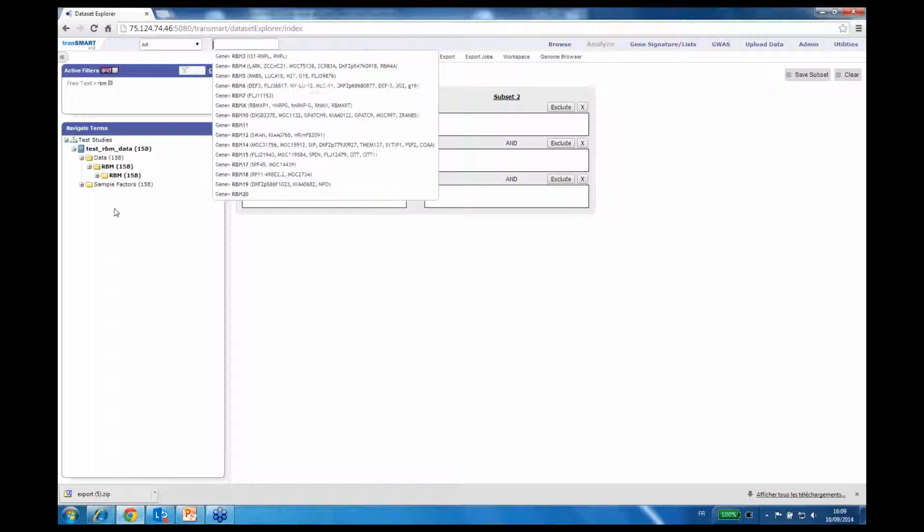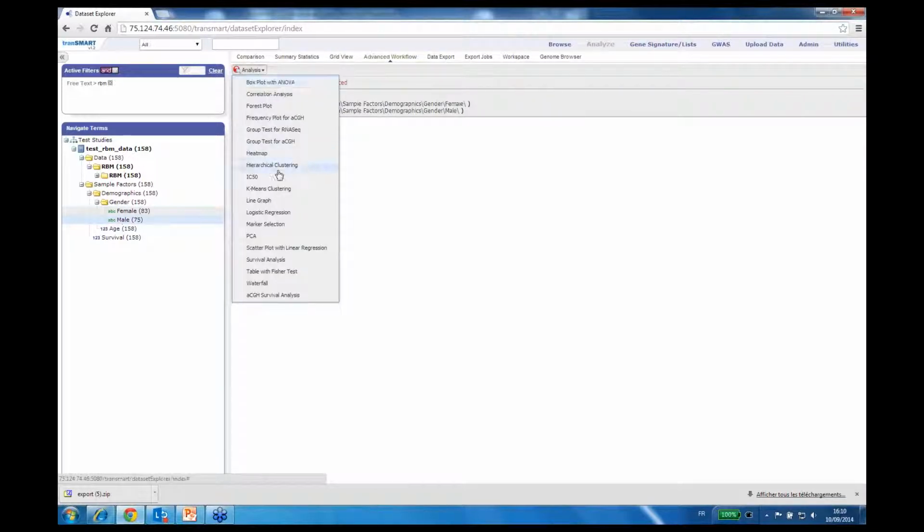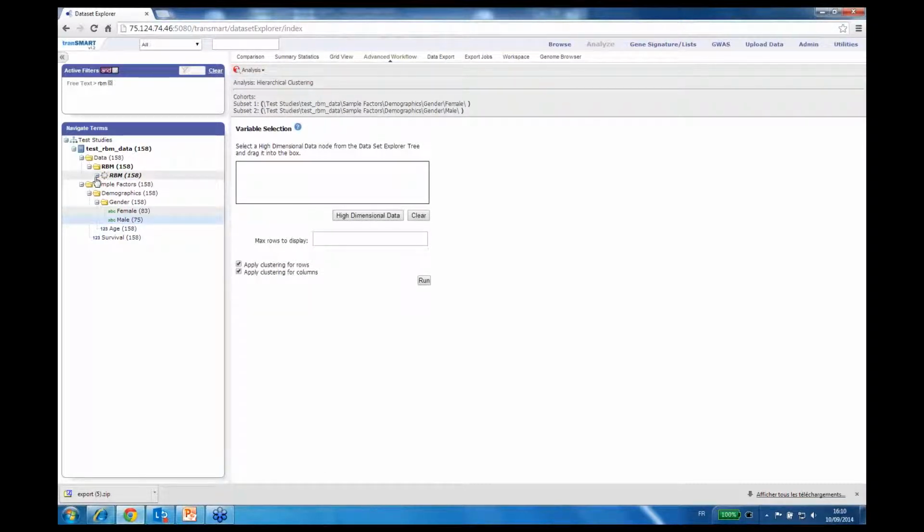So that's it for the quick demonstration of the Browse tab. Now I would like to show you some announcements we did under Analyze, so the former Dataset Explorer tab. As we said already, there are new omics data types which are now supported and which can be analyzed in this 1.2 release. I will just show you one example with RBM data. I have an RBM test data set available in tranSMART, and I will run very quickly a hierarchical clustering analysis on RBM data.